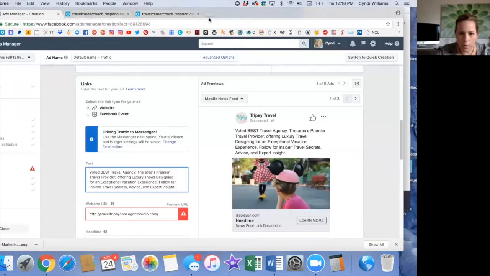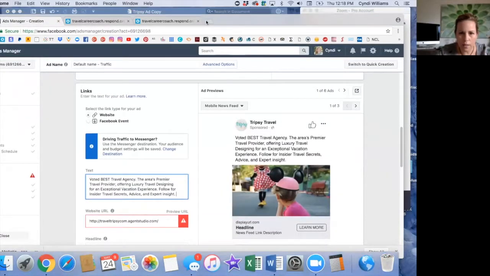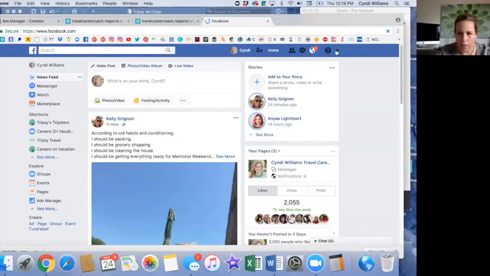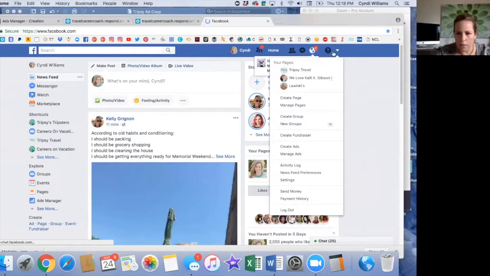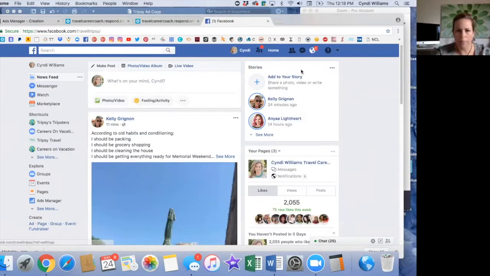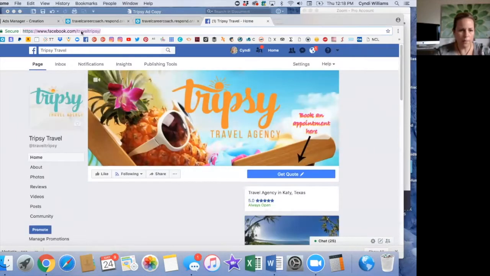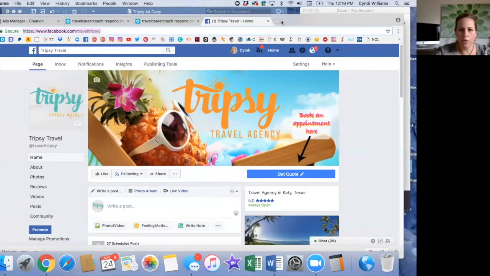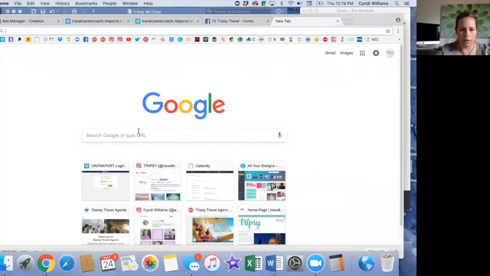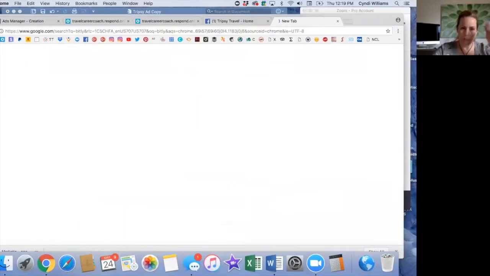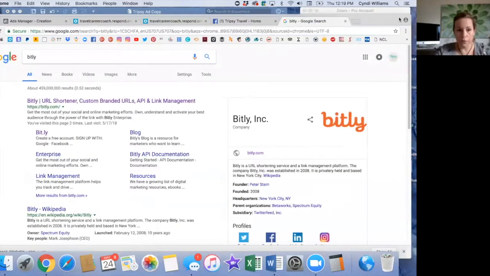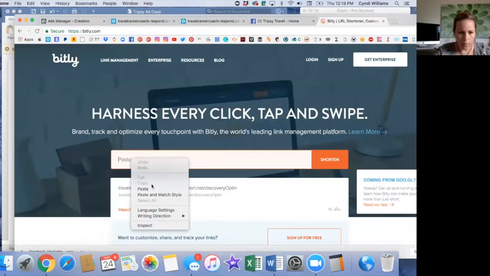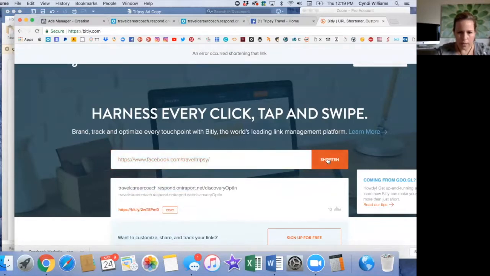So what you want to do is you want to pull your pages, go into your agency for Facebook. So I'm going to go over to Tripsy here real quick. I'm in a new Facebook screen. So see how it says Facebook Travel Tripsy? Copy this over, and then you're going to go to a site, and I'm going to make this link smaller. So I'm going to go to the site called Bitly. Bitly will allow you to, for free, create a tiny little link, a short little link. So I'm going to paste this here and hit shorten.